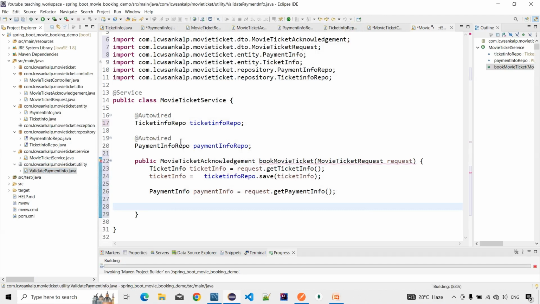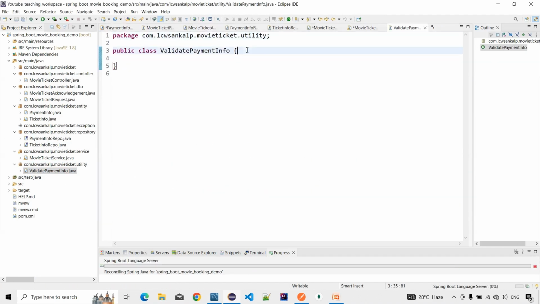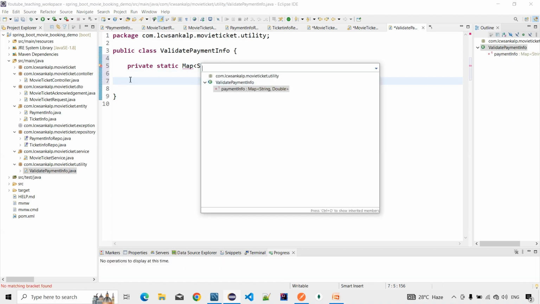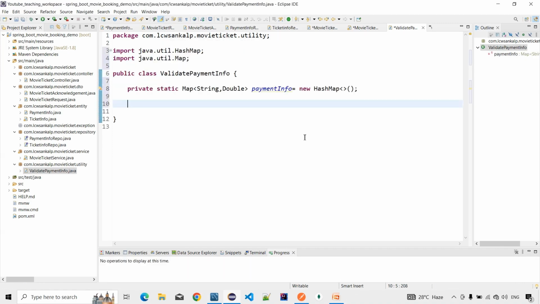Inside this we create one hash map. So you can understand, basically we are creating some static accounts, but in a real-time scenario we would get accounts from our bank server. So here we can create one static bank account. So we write private static Map of String, Double, paymentInfo is equal to new HashMap. Okay. We have to import this.